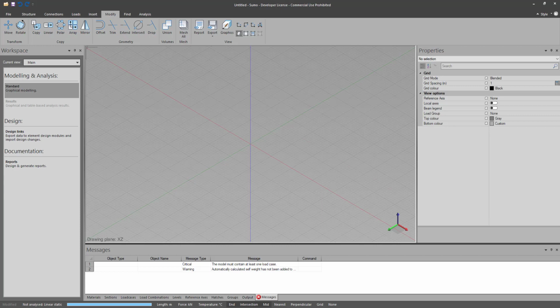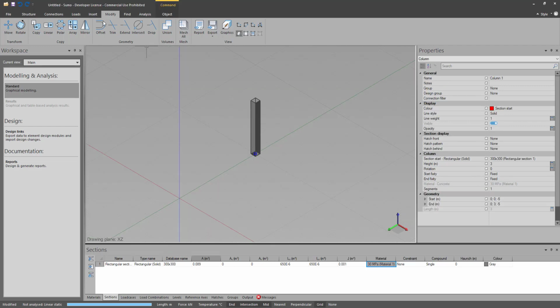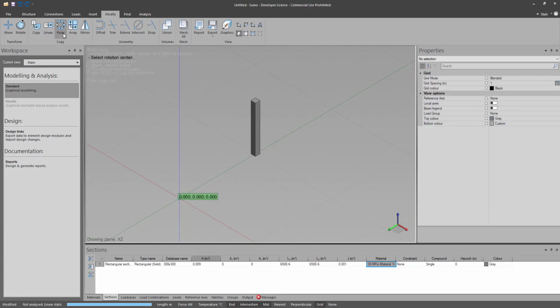As with all the modify commands, you can first select the command, or you can first select the element to be modified. In these examples, I will select the command first and then follow the on-screen instructions. First up is the polar copy.